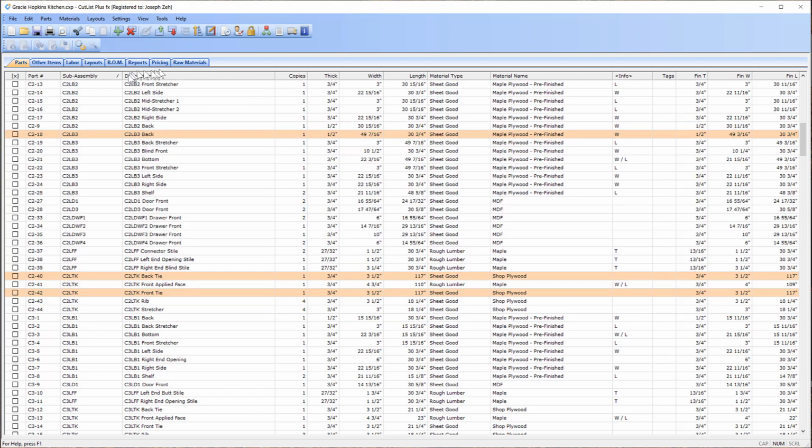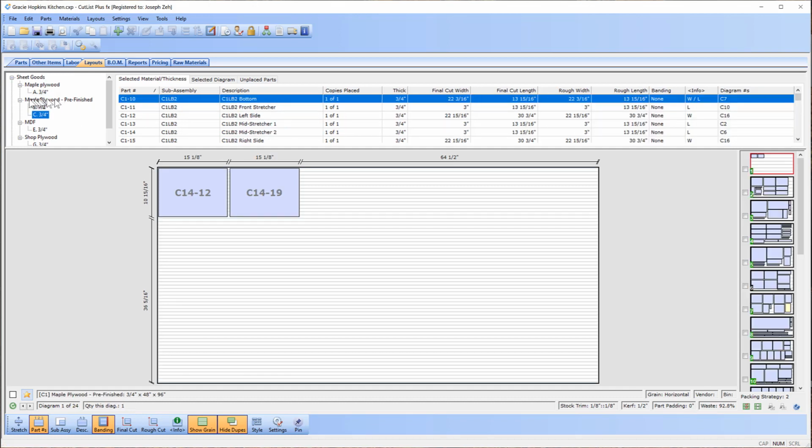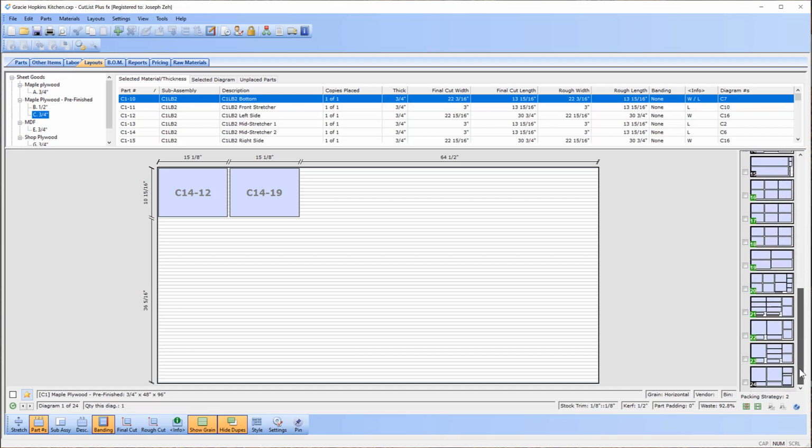So let's move along. All right, I'm going to ignore these mistakes and look at the layouts. Let me go to my maple plywood pre-finished 3/4 inch. That's how I would do that here. I'd select maple plywood pre-finished 3/4 inch. And over here is a little drawing of all of the sheets of plywood I need. Looks like 24 of them. And you can see how they're optimized.